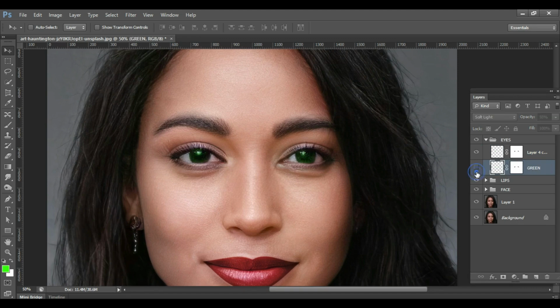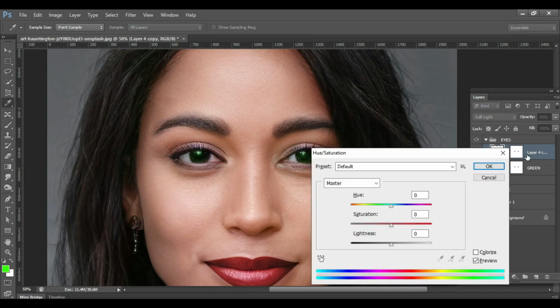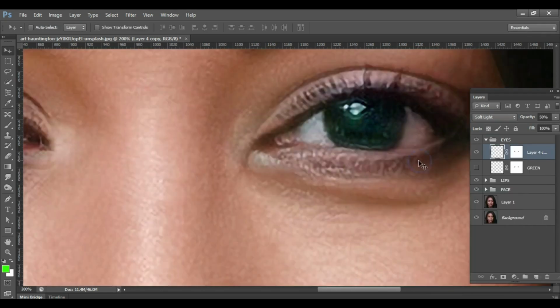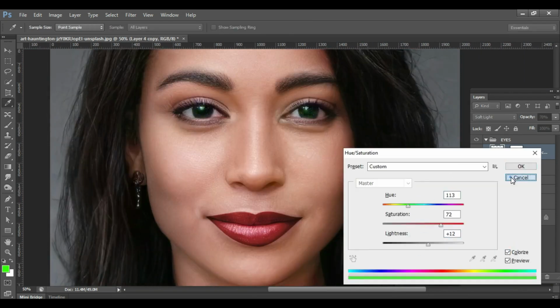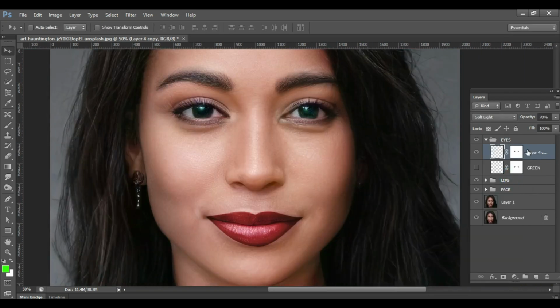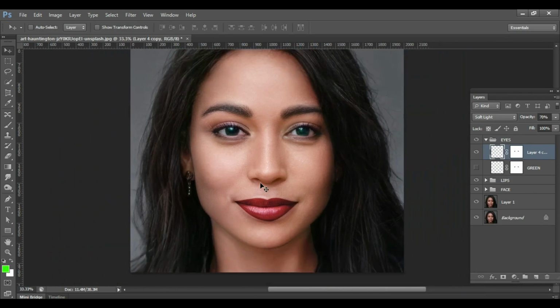Suppose I want to change the color of this. Press Ctrl U and then you can change the hue. From green you can make it blue. So in this way you can color the eyes.